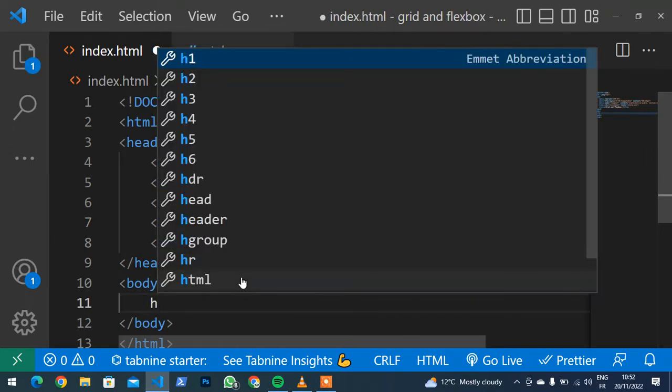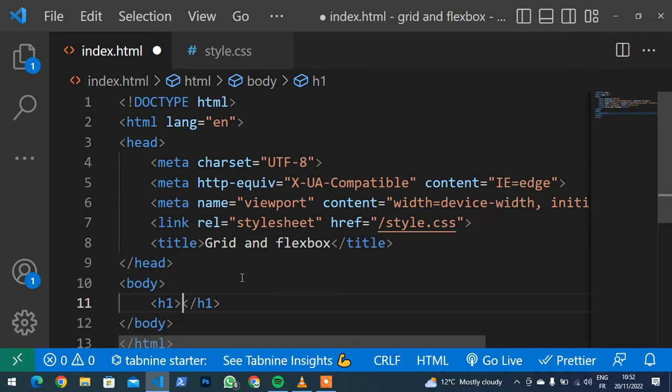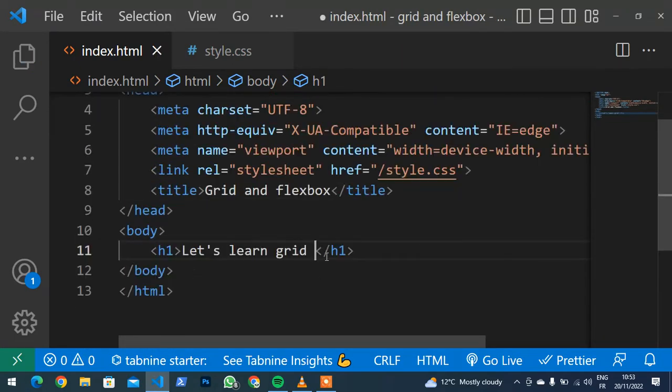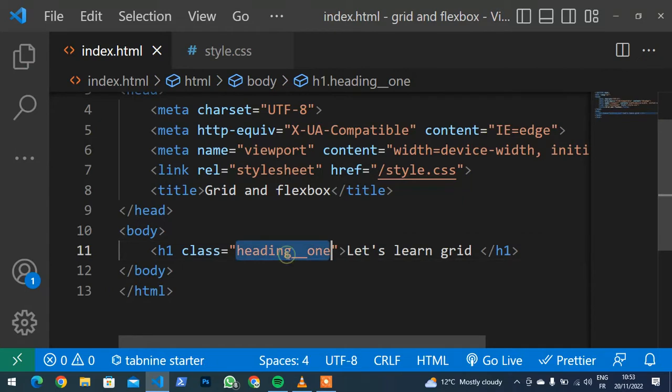Let's give a title. My title is always h1. So let's learn grid. First of all, let's start with grid. Just type grid, simple. Give our class here. Remember, you can give a class to any HTML element, not only div. You can even give it to h1, p, all. You can give your class there, just for reminding you guys. Here, let's say heading 1. Good. Let's test this one out.